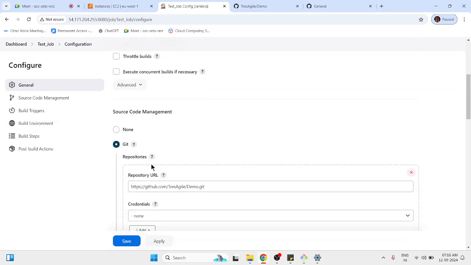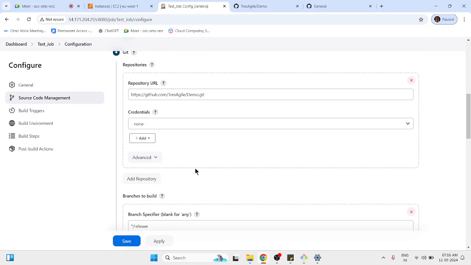Correct. So we hope it's clear. This is about the source code management section.